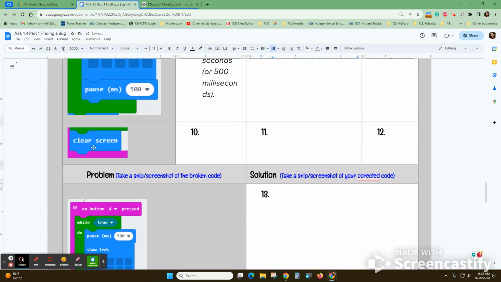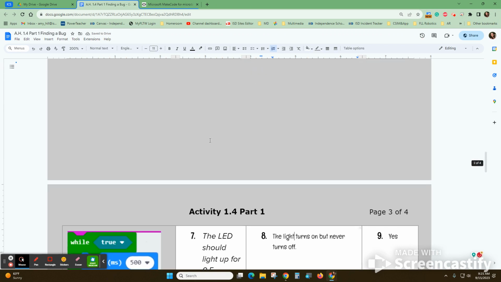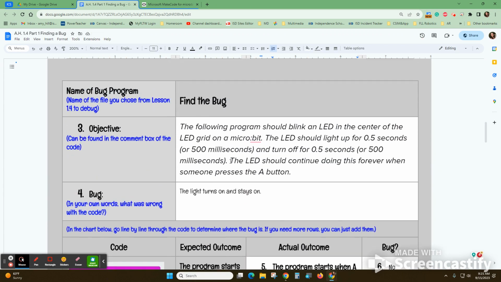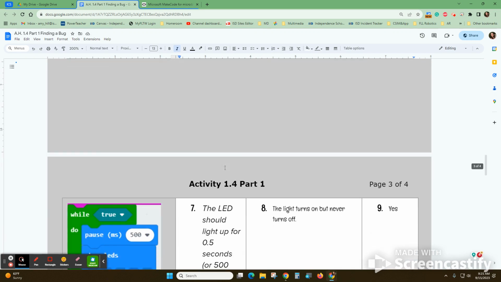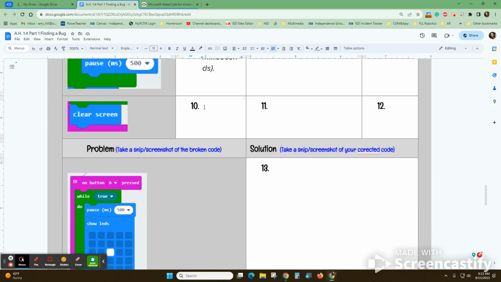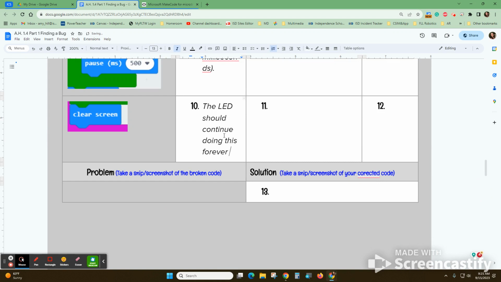And the last part, the clear screen. So this is the last part of our objective that says that the LED light will continue to do this forever. So we're going to copy that, and we're going to paste it in number 10. So the LED light should continue doing this forever. Well, it continues to stay on forever, but not turn on and off. So the light turns on and stays on, and we know that that's part of a bug. So we're going to say, yes, it is a bug.